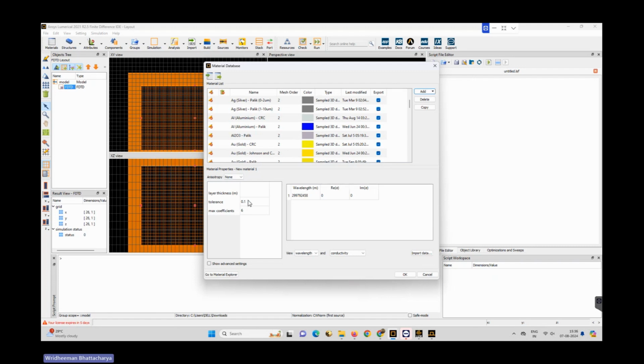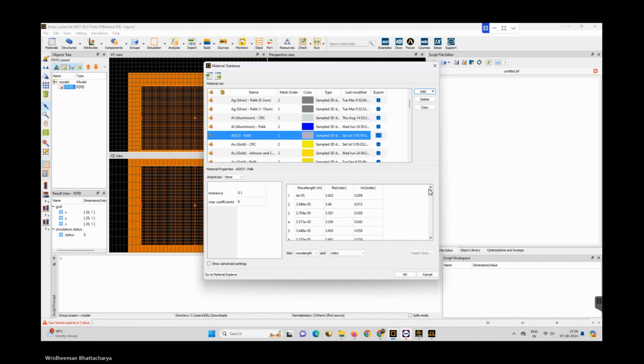These are the tolerances for suppose Al2O3. The tolerance is this, the maximum coefficient. The wavelength is given here. The real and imaginary indexes are given here. So it ranges from 400 to 1.24 wavelength. So this is how the thing looks in the material.